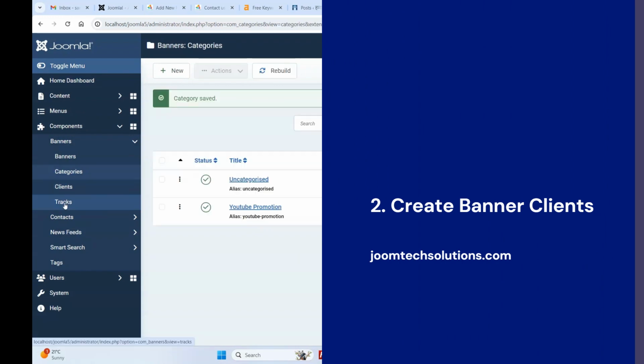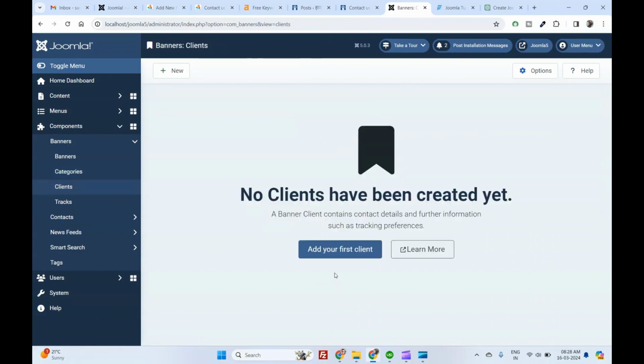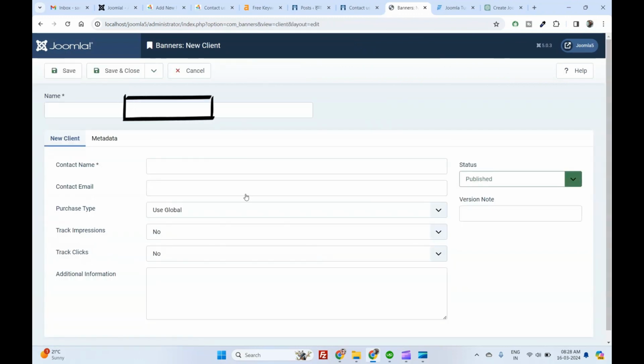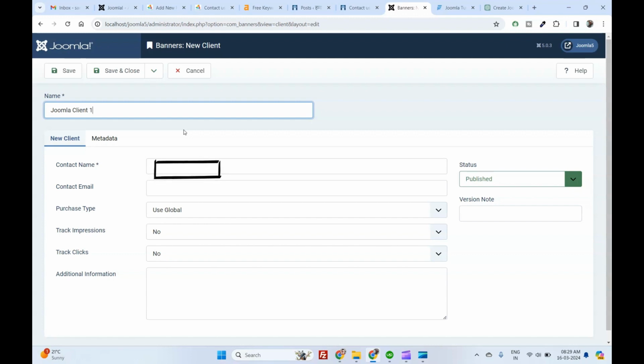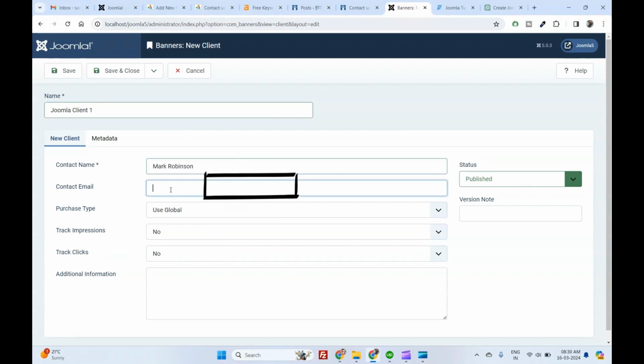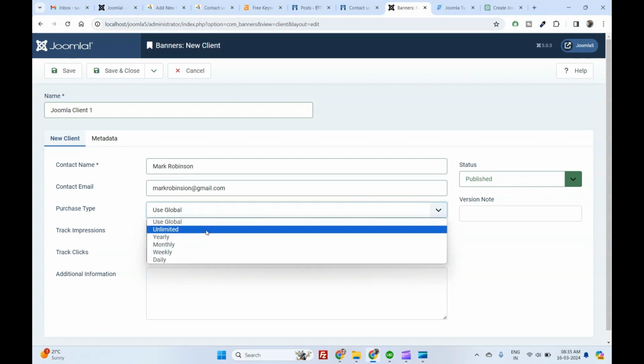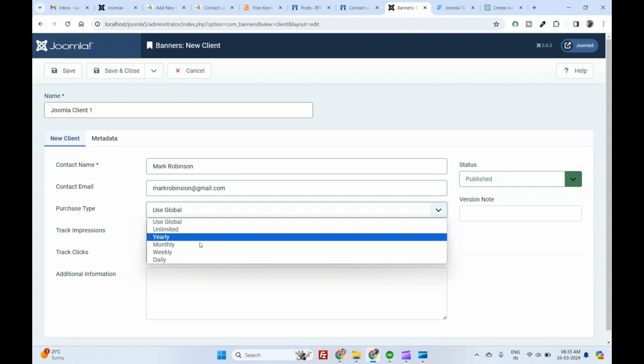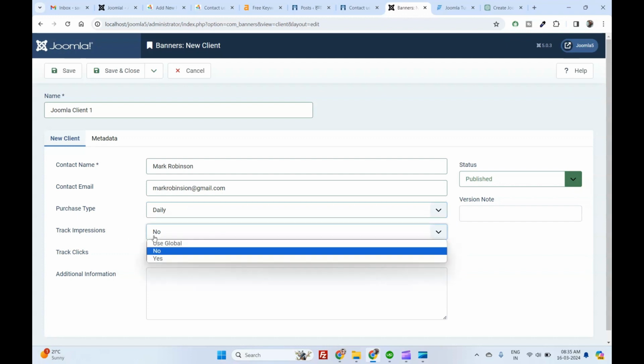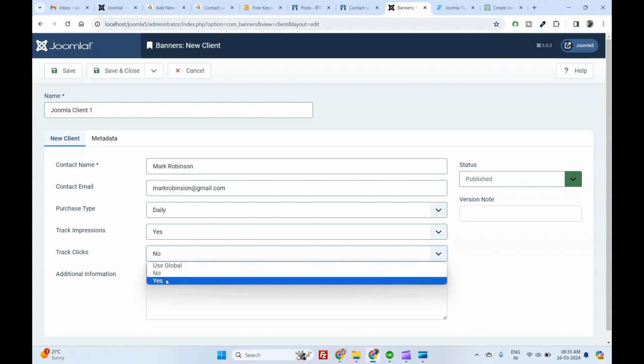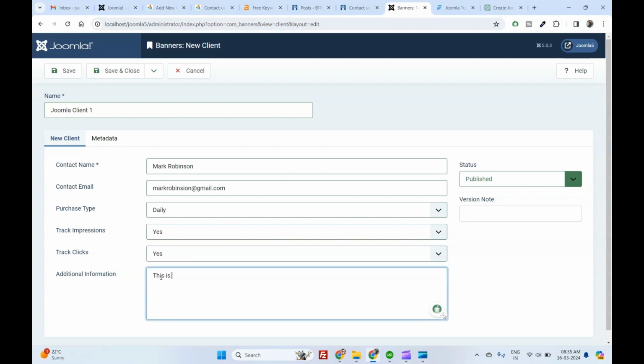Second, to create your banners client, go to the Components tab and then Banners Clients. Click on the Add Your First Client button. Edit the following fields. Name, enter the name of your client. Enter the contact name. Enter the contact email. Select purchase type. Set track impression yes. Set track clicks yes. Enter additional information, but it is not required, so you can just leave it empty.